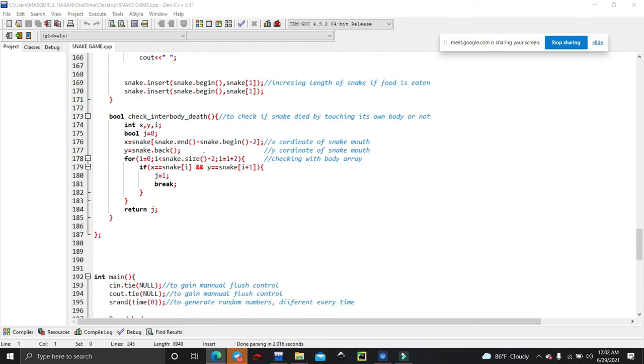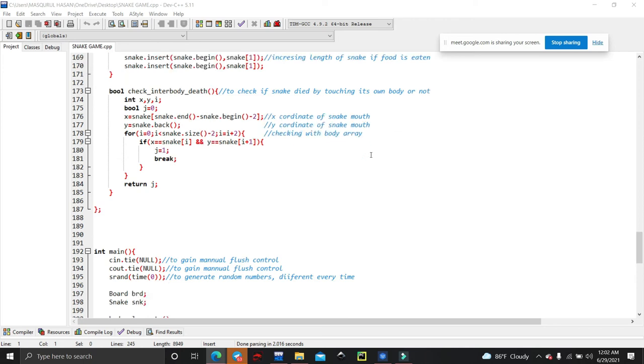Okay, so this is our bool check inter body death. This part is to check if the snake died by touching its own body or not. I mean, if the snake touches its own body, then the snake will be dead, and you will lose the game again. So this part works mainly for that. Then this is our x coordinate for our snake mouth, and this is our y coordinate for our snake mouth, and this is for checking with the body array.